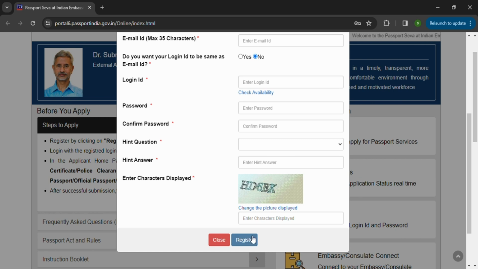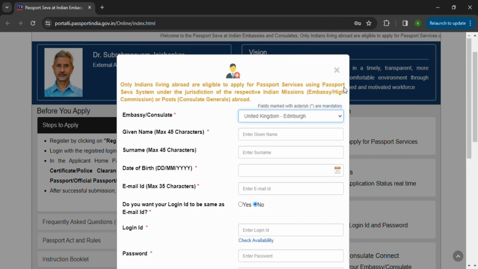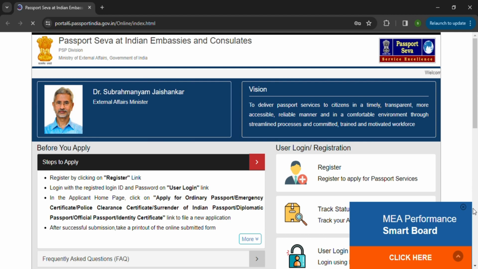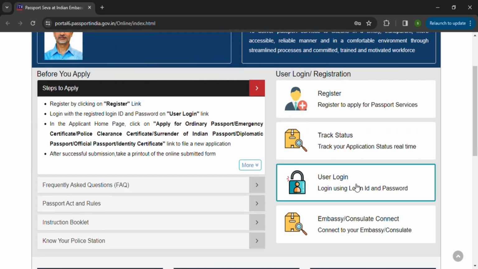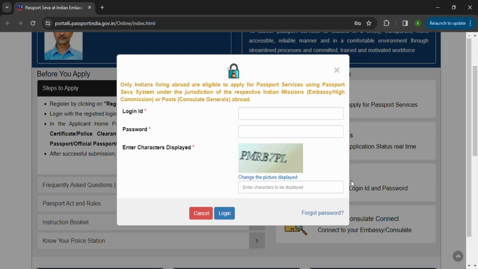Once you click register, they will send one email link, and you can open your email and activate through the link. Once you have activated, you can come here and log in to the portal site. For user login, provide your login ID that you provided before, and the password and the characters, type them over here. Then you can go for login.